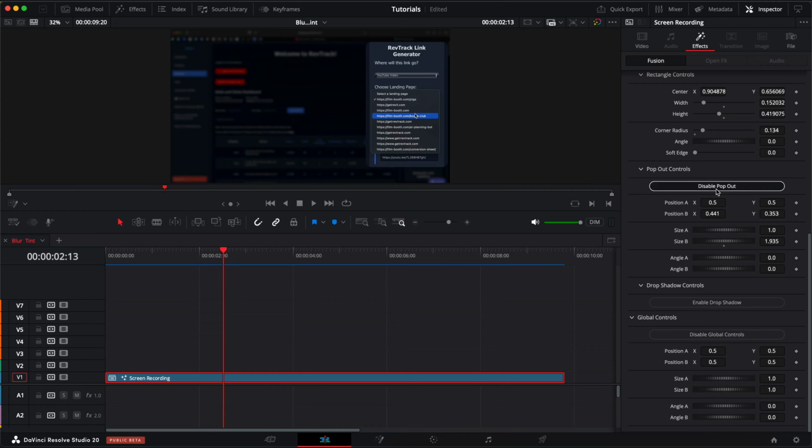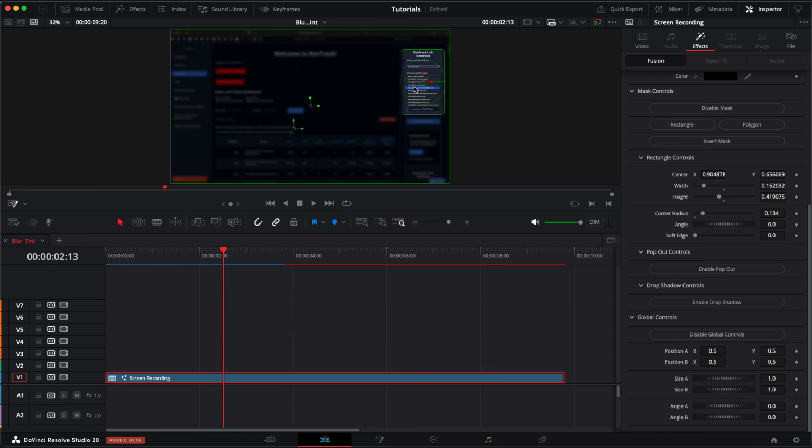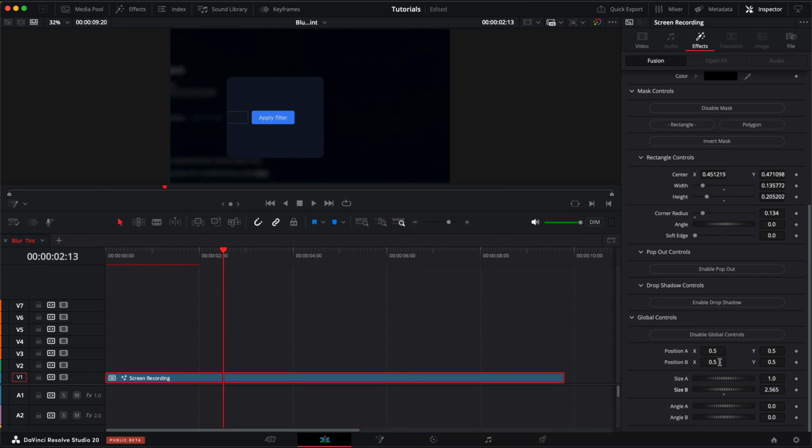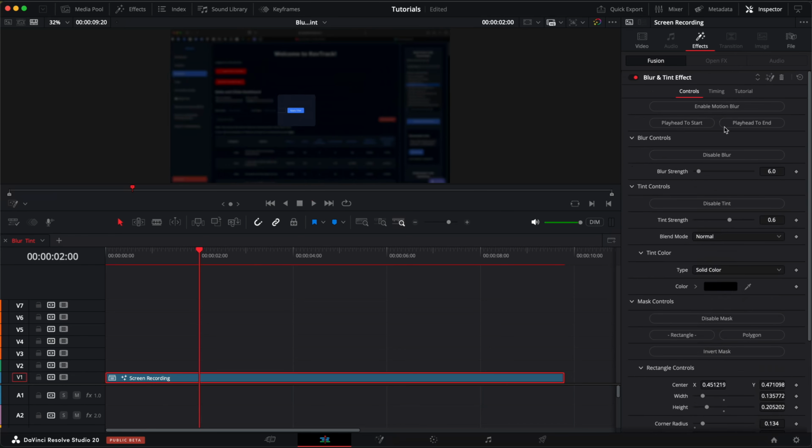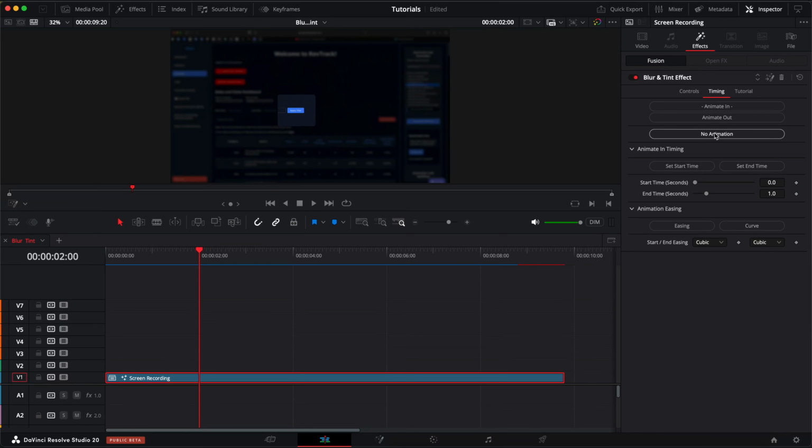Say if I was to disable the pop out and then you were focusing on something maybe in the middle of the screen, like this perhaps, you could then put size B in and then move the position around, and then you can have this kind of effect. So there's lots of different options you can play around with this. And then of course you can come up to timing and click on no animation, and then you'll have no animation. It's just going to start like this.